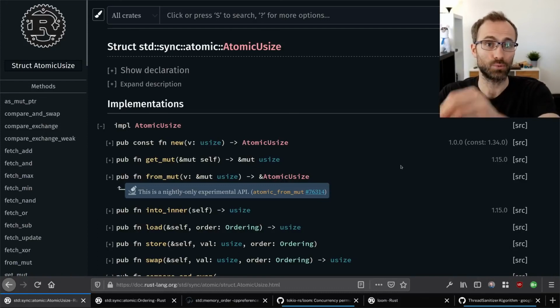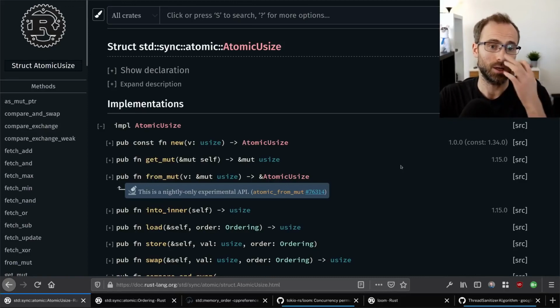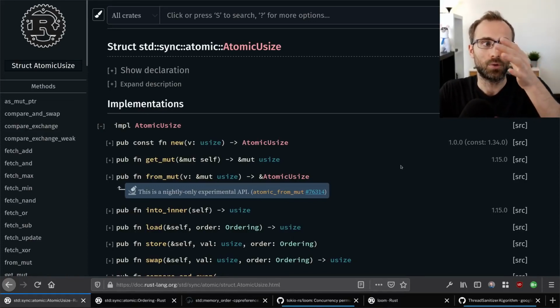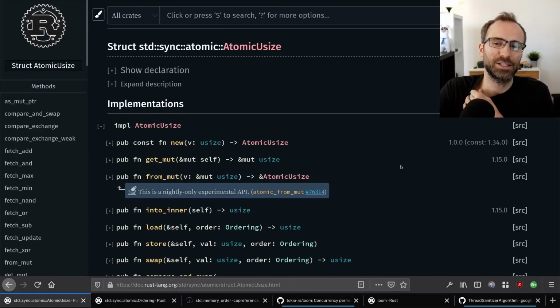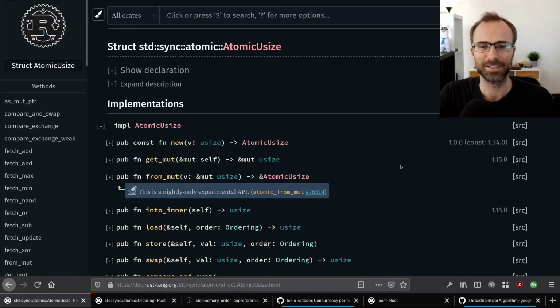If you passed that as a raw pointer to C and then just dereferenced it with star, that's even weaker than a relaxed load of that value. It's the same as if you were to cast it to a raw pointer to a usize and then dereference it, which I don't think is even sound. You might just run into undefined behavior.